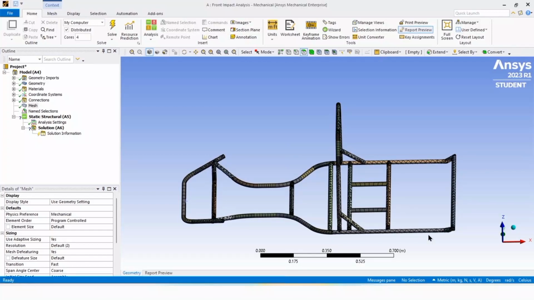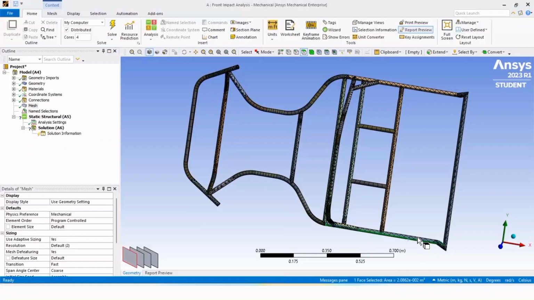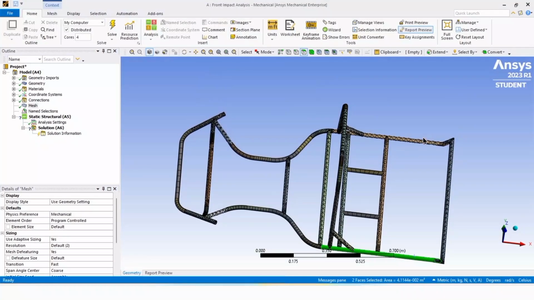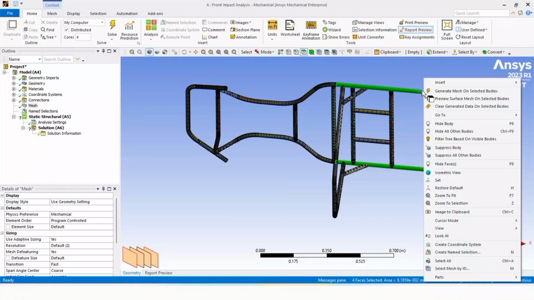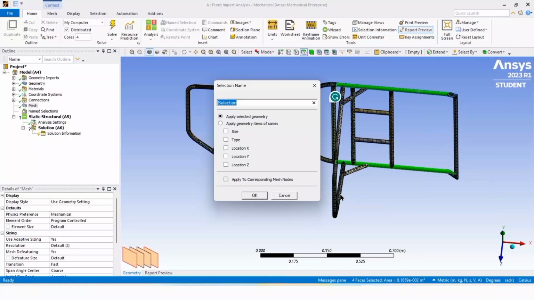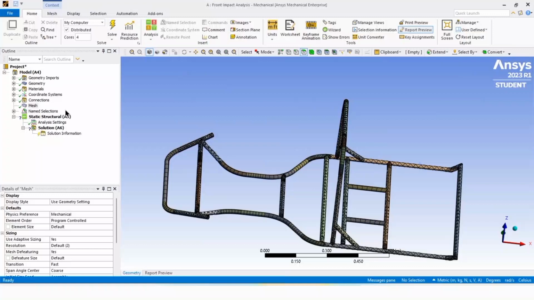Now we need to add a fixed member. For that, click on this face by pressing Ctrl. Also click on this face. Also select this member. Right click on it, go to create name selection, name it fixed member, click OK. As you can see, the name selection is added to the specification tree.